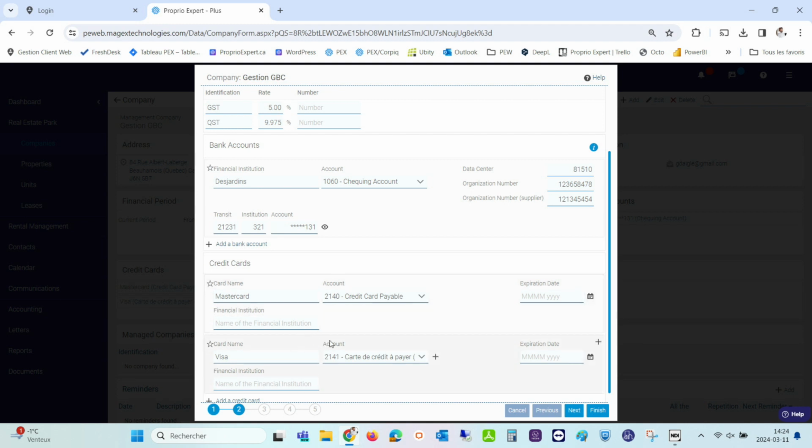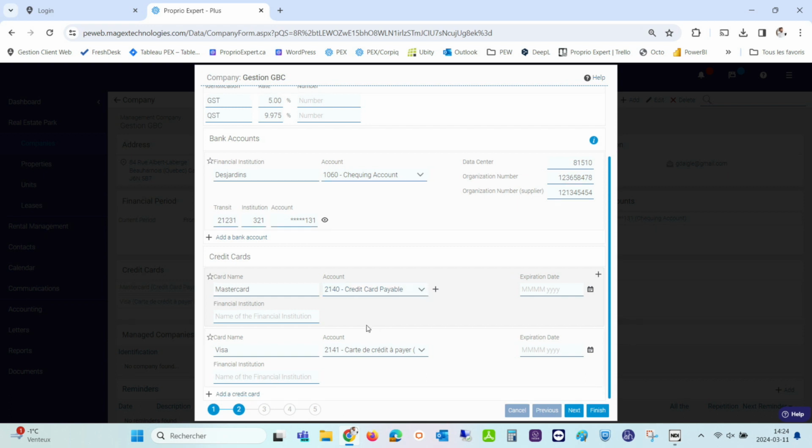Another really important thing is, if you want to create expenses and pay them with credit cards, I suggest creating your credit cards by entering the card names and also choosing the right account. If you have more than one credit card, I suggest creating a different account in the chart of accounts by clicking on the plus over there.